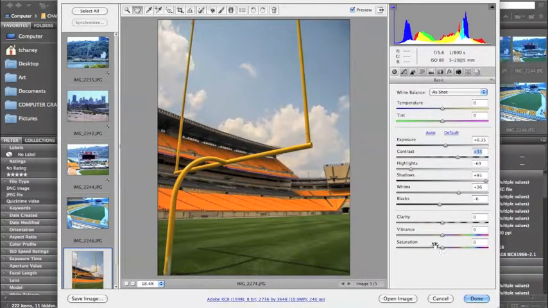And then I'm going to come down here. Oh, I never did the white balance. So let's try auto. Didn't move it much, so we're pretty close. Bring my clarity out. This will really bring the detail out in the grass. Color out in the grass.